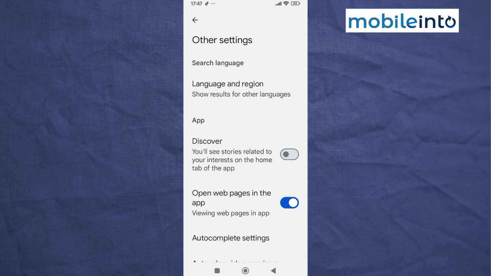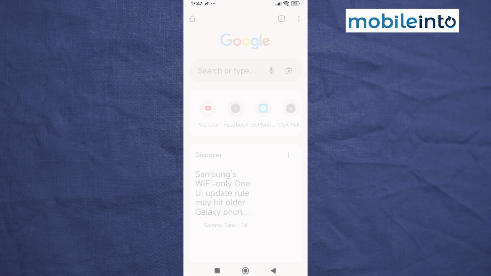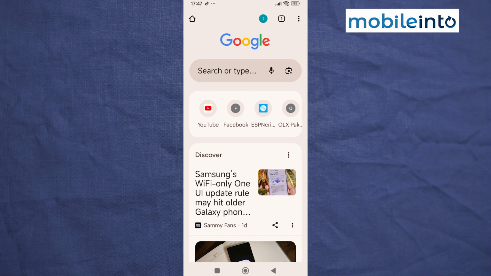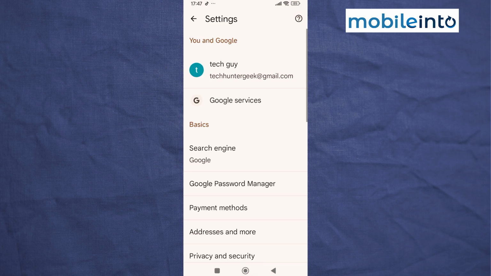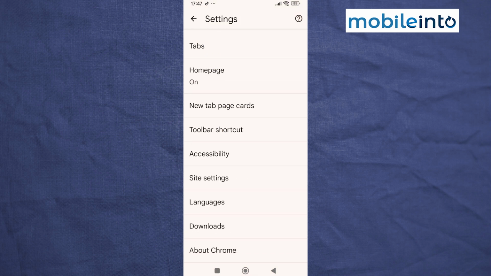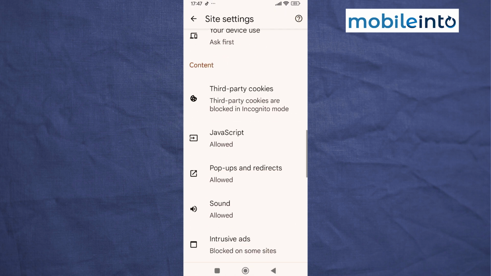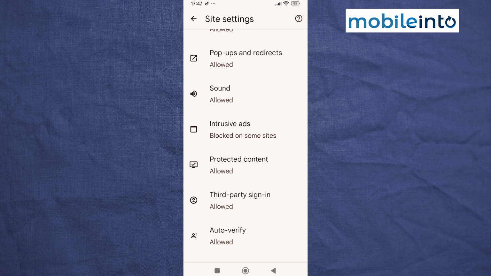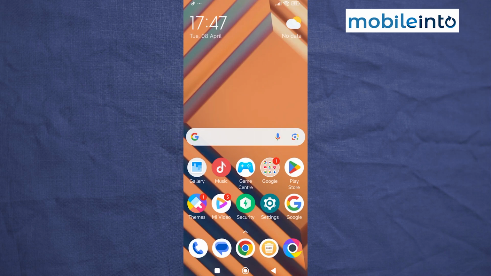Now from here, just go to your home screen and open the Chrome web browser app. Now from here, just tap on the three dots at the upper right corner on the display. Now from here, just tap on Settings. Now from here, scroll down and tap on Site Settings. Now from here, scroll down and tap on Pop-ups and Redirects. Now from here, just disable pop-ups and redirects. And this is how you can remove ads on the Poco F5.